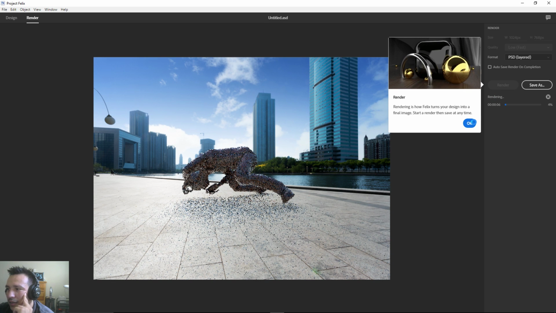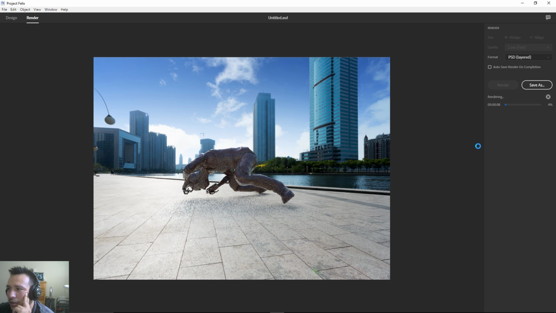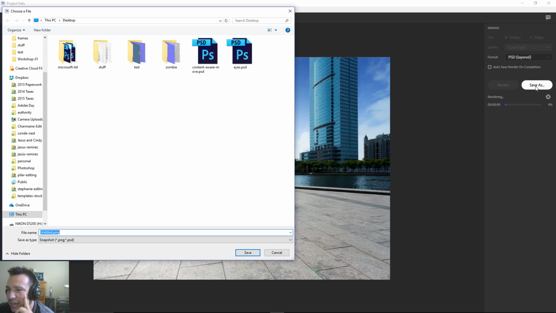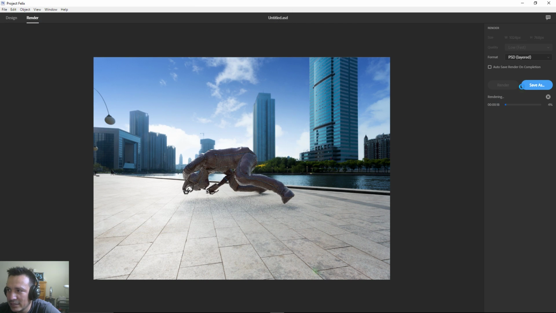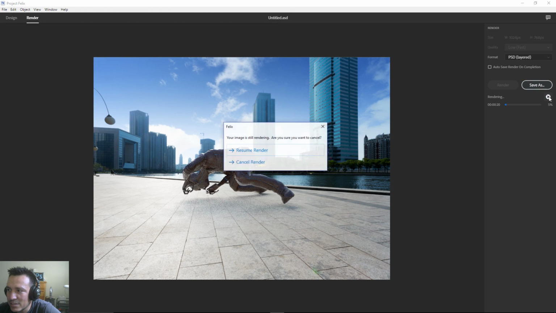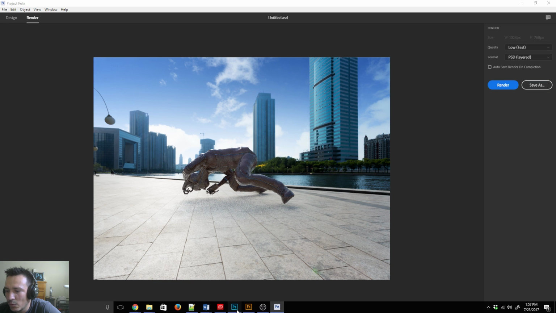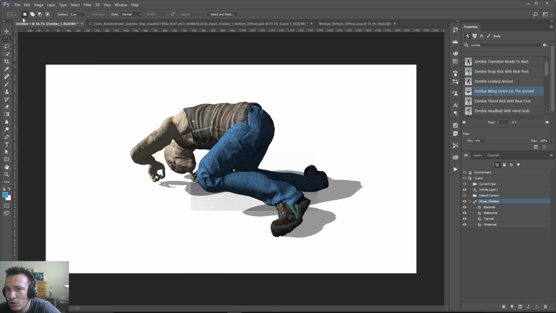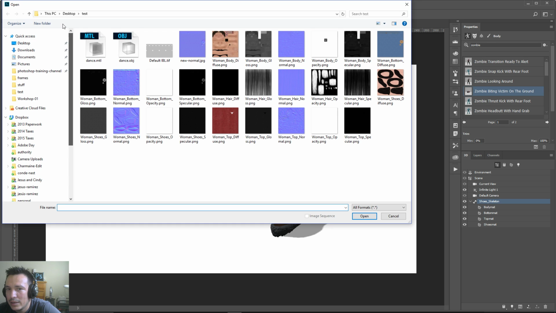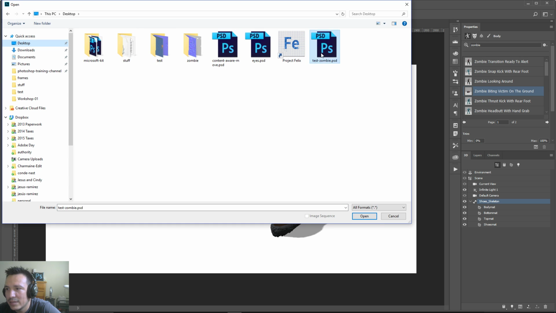One layer is going to be the zombie, and the other layer is going to be the background. So then I'm just going to click on Save As now, just because I don't want to spend all this time rendering. So I'm just going to call this Test Zombie. And again, I'll put it on the desktop. And I'm just going to stop it. And we're going to work with that one.